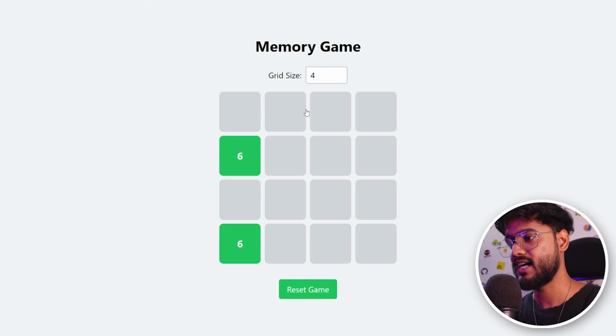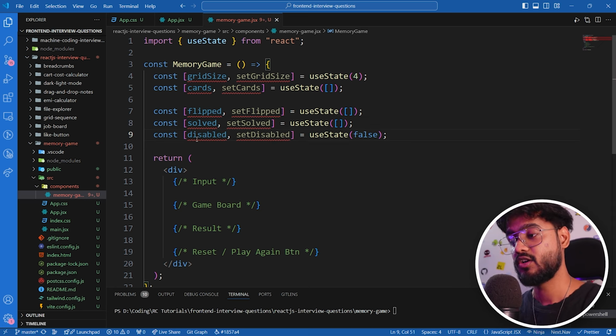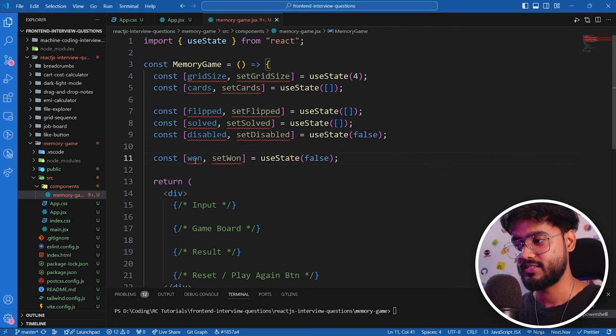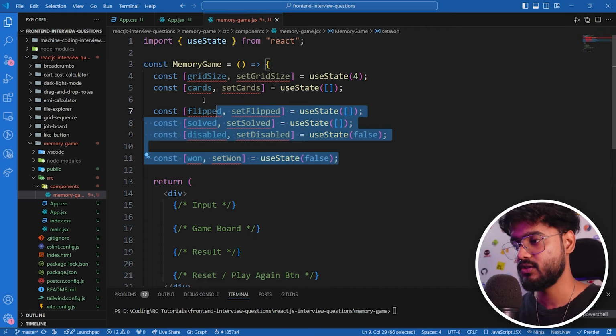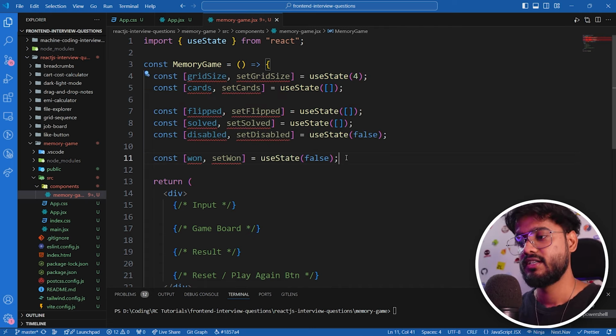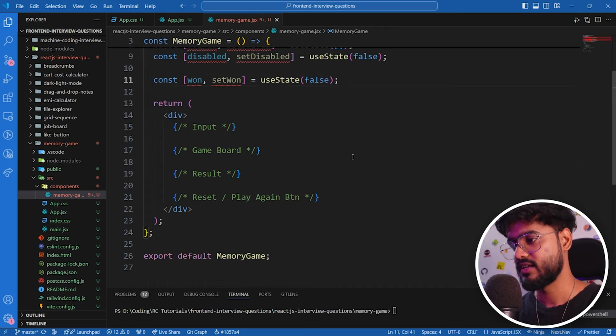Then whenever these cards are solved, we cannot click on them again, right? So they should be disabled. Now there will be a state called disabled, and similarly we will have a won state to decide if the user has won that game or not, right? So cool, all of these states are what we will be needing to build this. So let's go on and first build our input.